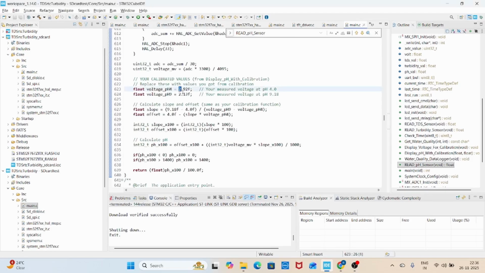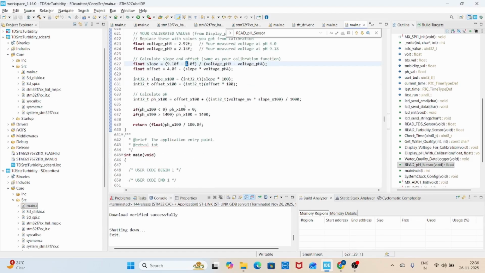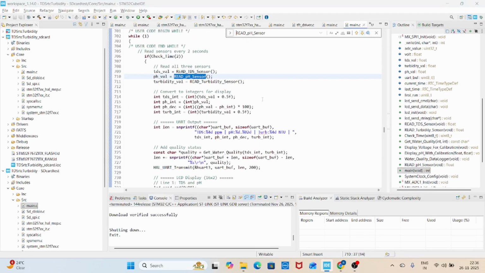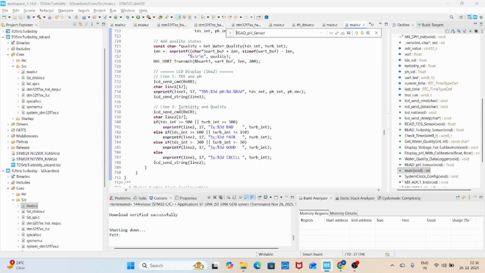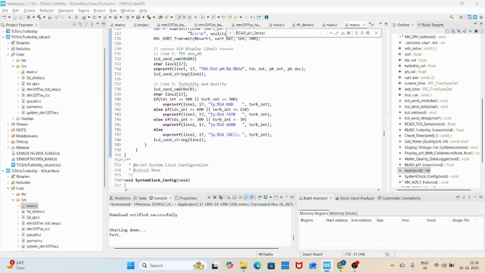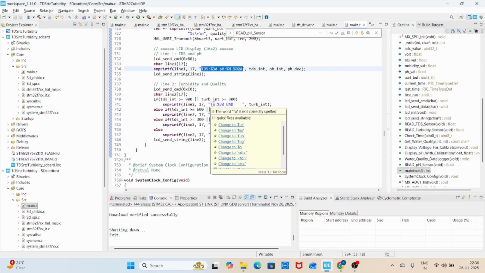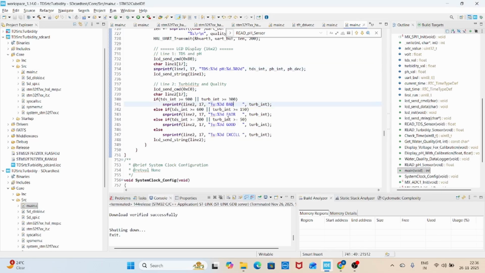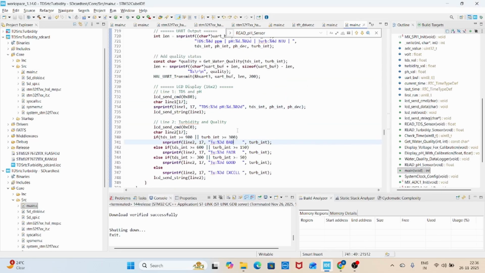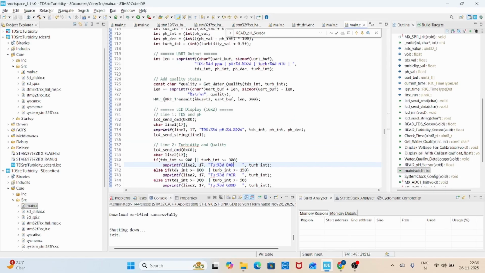So you can see the readings are the same. I use the same voltage, same reading. This is based on our calibration, right? And we have just read all the three values and displayed them on our LCD. So you can see this function on the first line, it will display TDS and pH. On the second line, it will display the turbidity sensor reading along with the condition of water: bad, fair, good, or excellent. I think I have already explained all this, so I'm not repeating it.